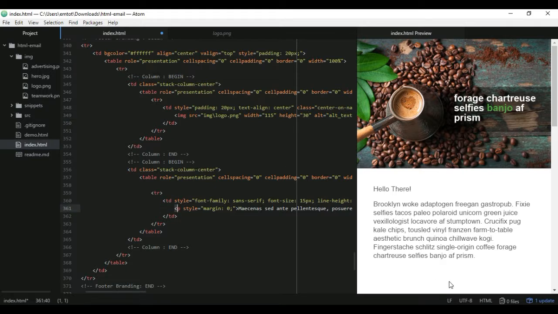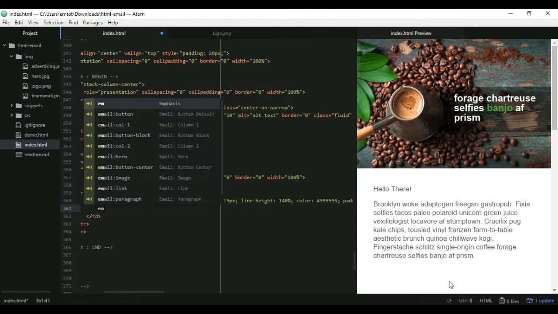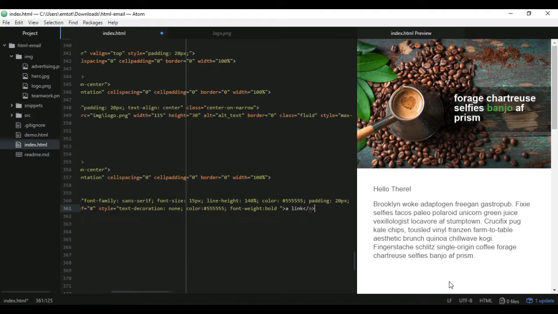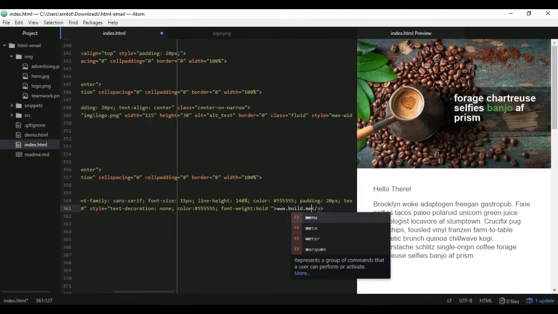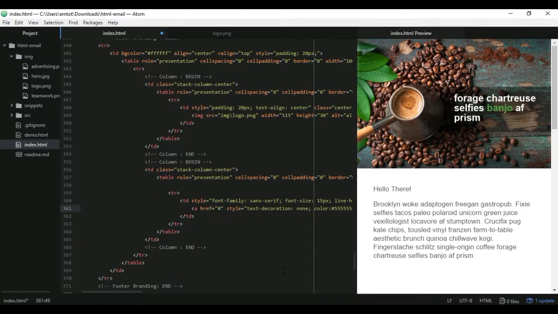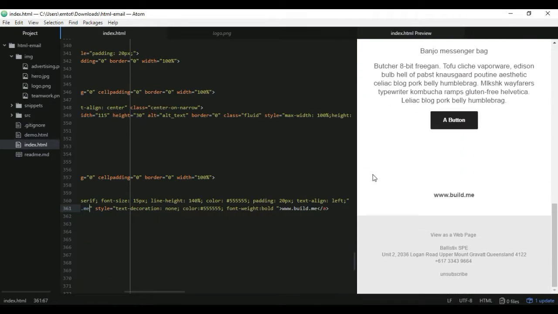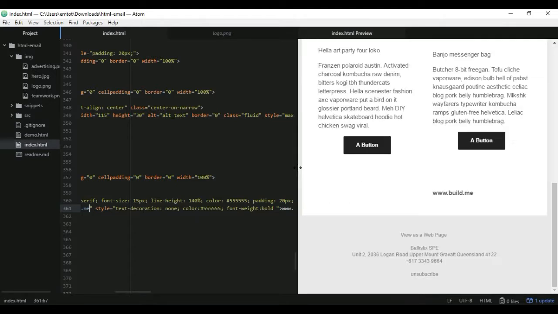On the second column I'll just remove that one, and then I'm going to use the snippet called link, www.buildme. I'm going to copy that one and place it on the href. Yes. Okay, let's see. So we still don't have any styling.